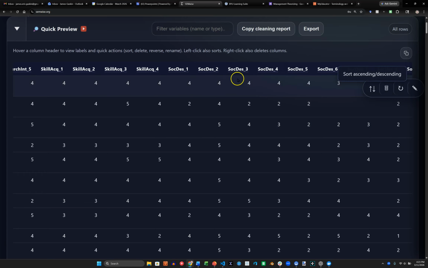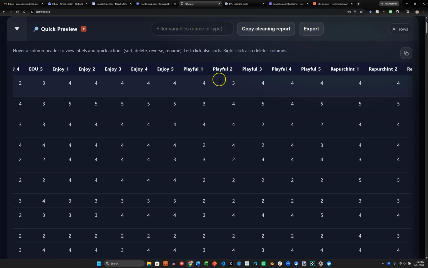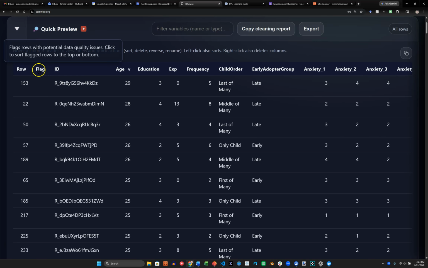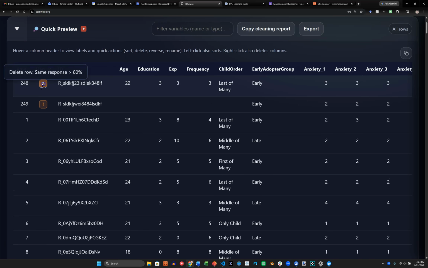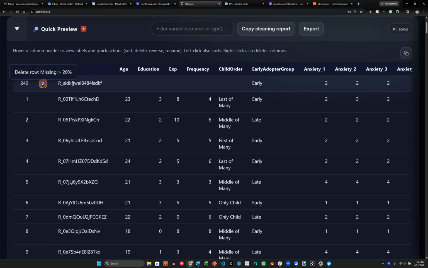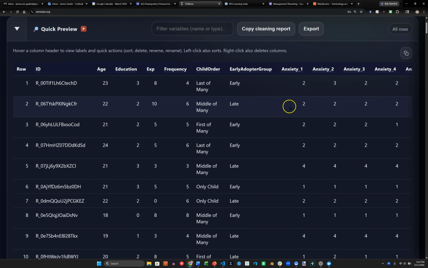Let's do a couple other cleaning items just so you can see that cleaning report. Over here on the left, I'll click on flag. We had a few that showed up, same responses, missing values. So our cleaning report now has a few items in it.